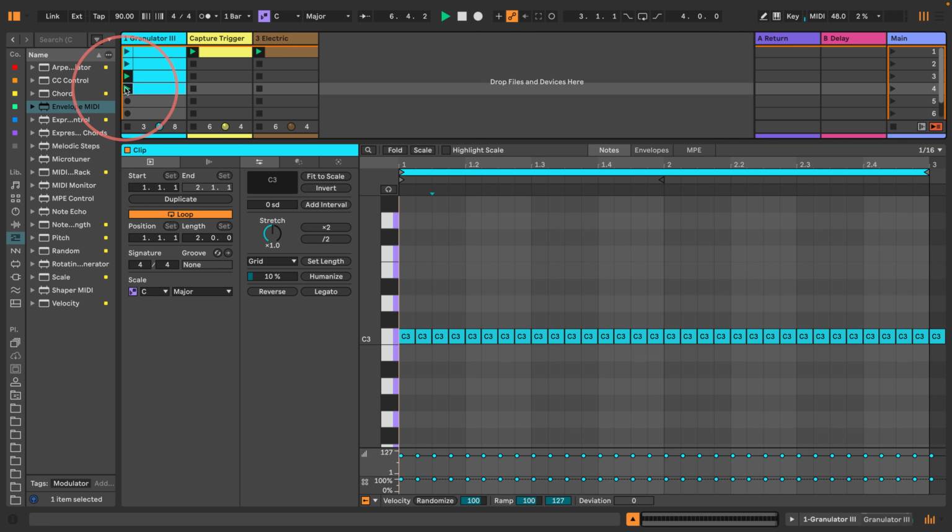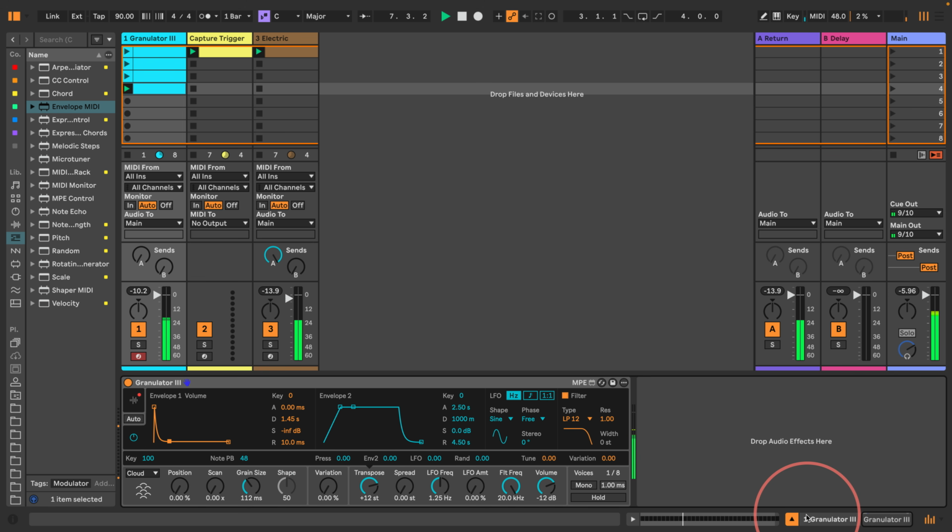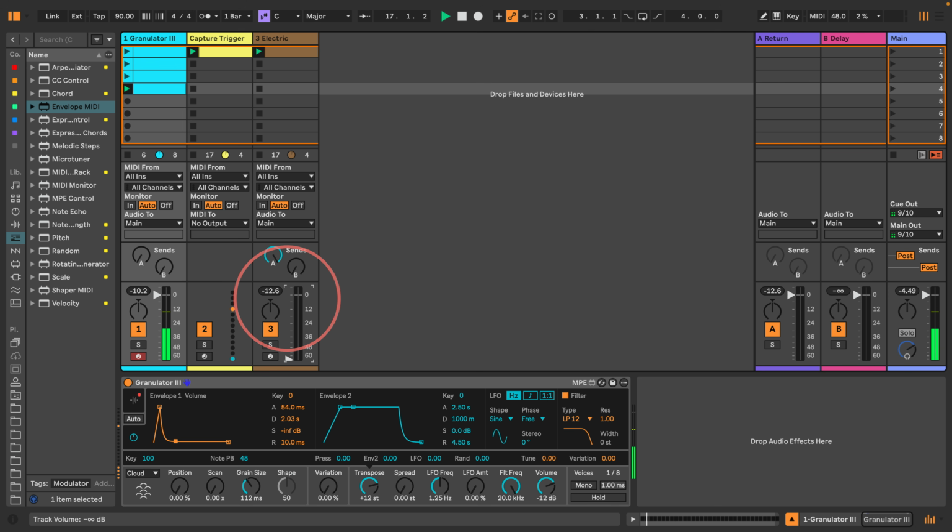Oh, I did the wrong clip. Here we go. There we go. That's a little bit more like a delay reverb type thing. Can you kind of hear that? Okay, it's gone.